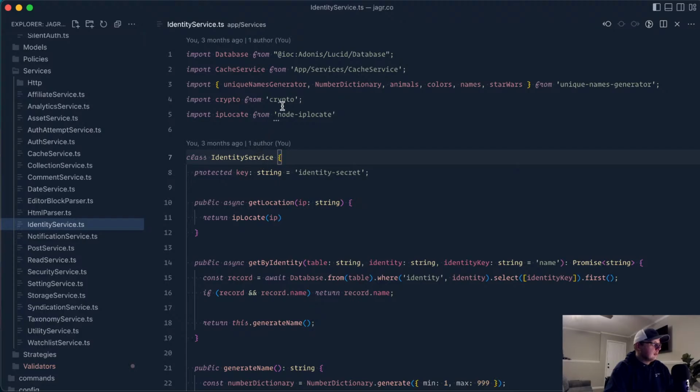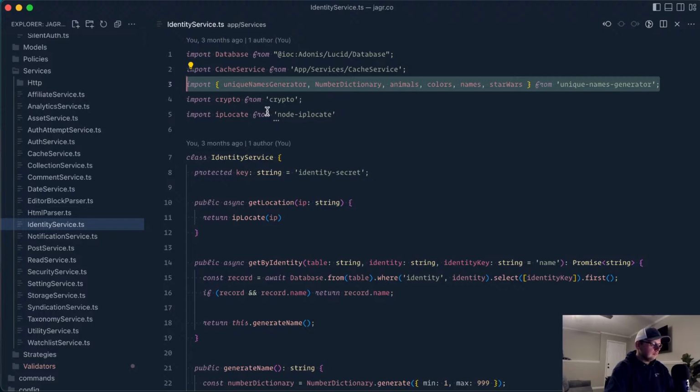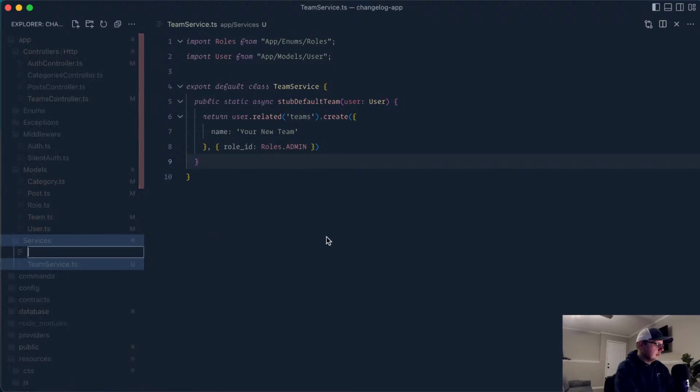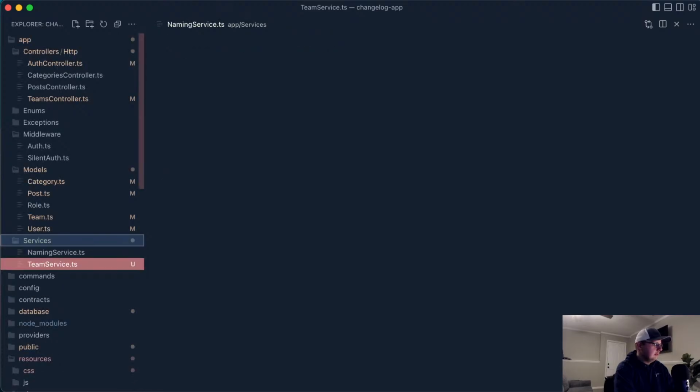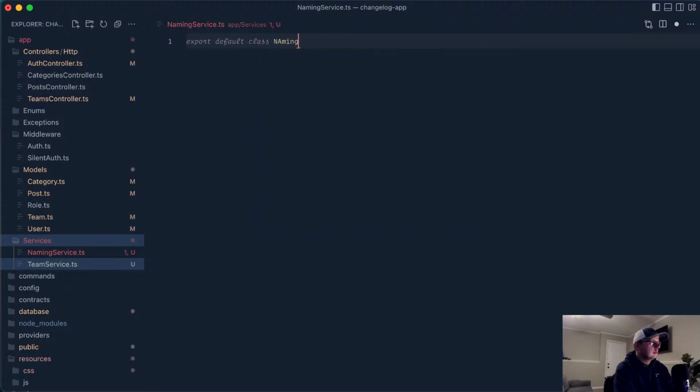Cool. So I'm gonna go ahead and just copy that whole import, and then jump over to the changelog app again, and we can do a naming service, just in case we need to do this for anything else down the road. Public static, and I have to assume that's probably going to be async. Get random name. Okay, pop that import up there.